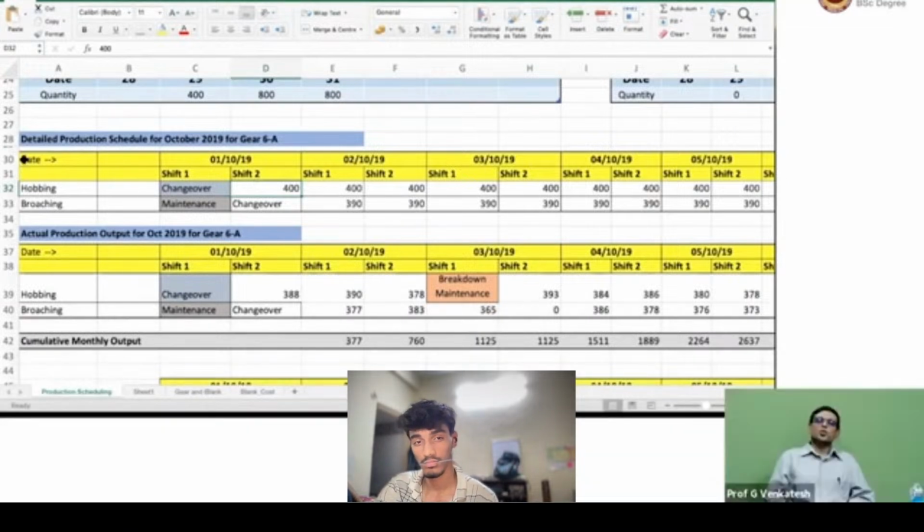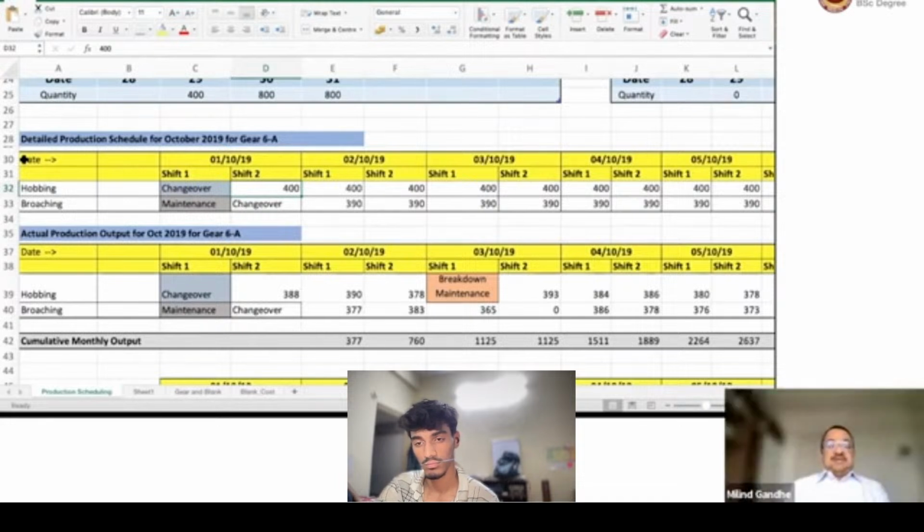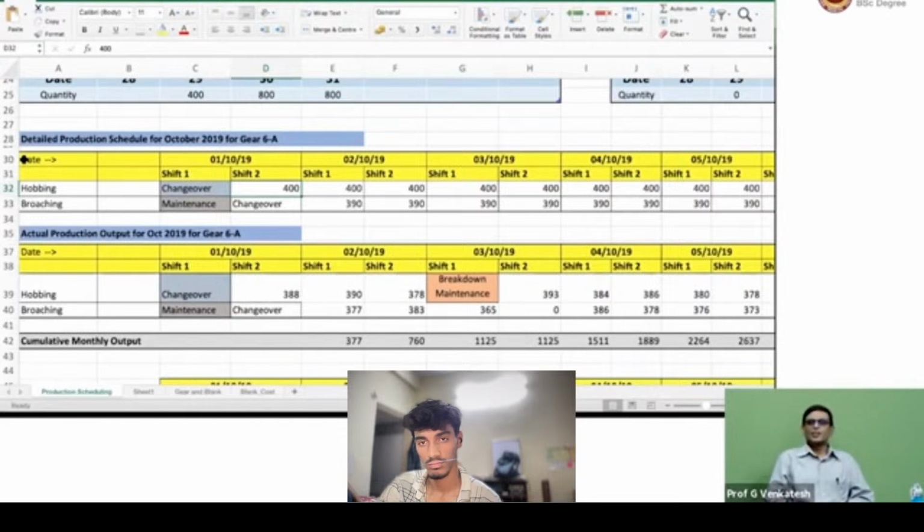And the 390 versus what? So you have 390, 400 coming out of hobbing in shift 1, and that goes to broaching in shift 2. Right. If it is hobbing in shift 2, then it will go to broaching in shift 1 like that. So 400 items are produced by hobbing, and that goes to broaching.